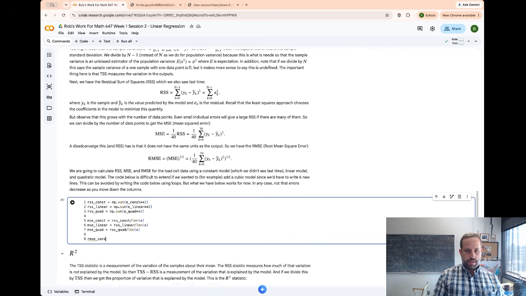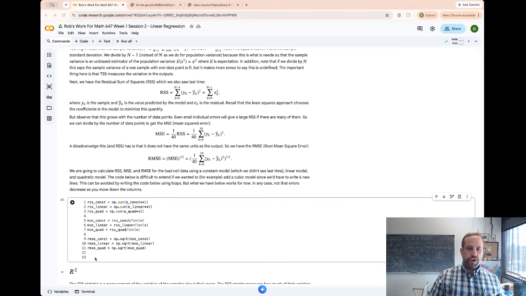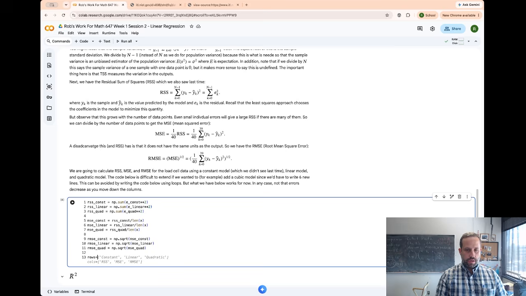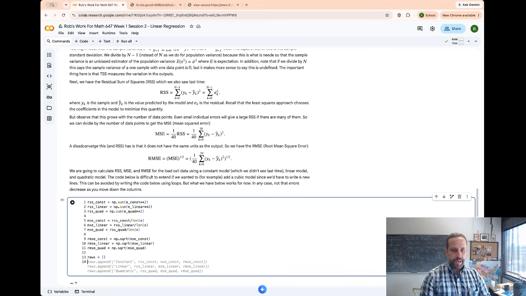RMSE is just going to be equal to the square root of the MSE. So that's what we have here. Okay, now you could just print each one of these out, but I've shown you how to arrange it into a table here. So rows is going to be a vector that contains our rows. We're going to start it off as an empty vector. And then now we're going to append rows.